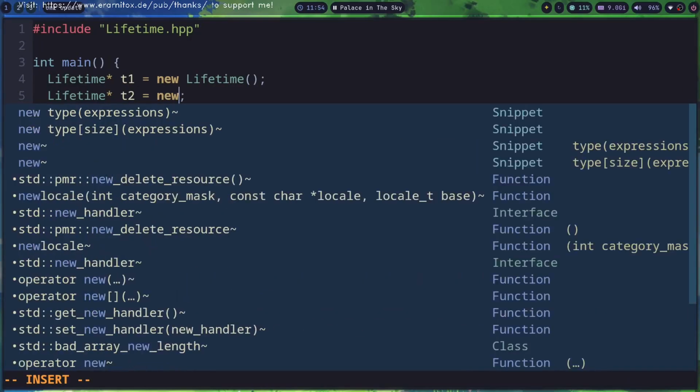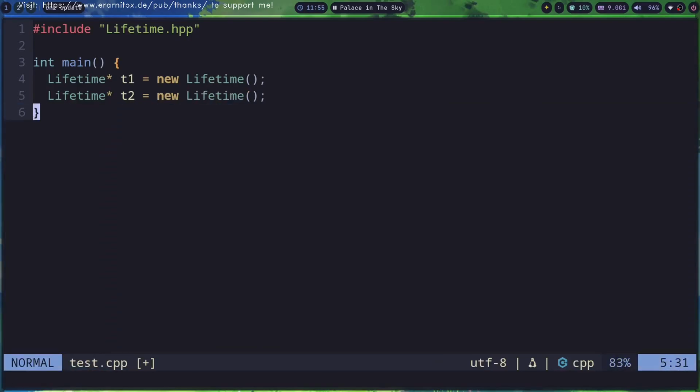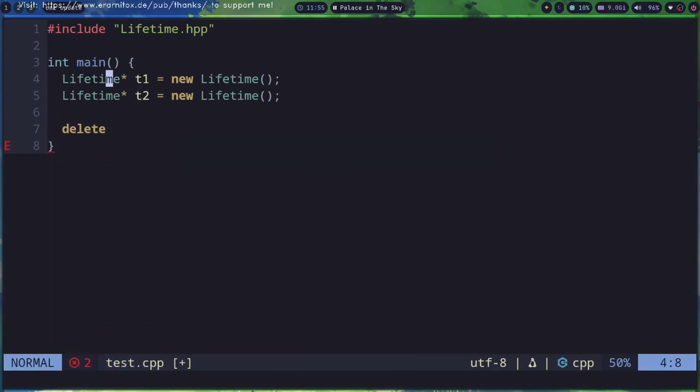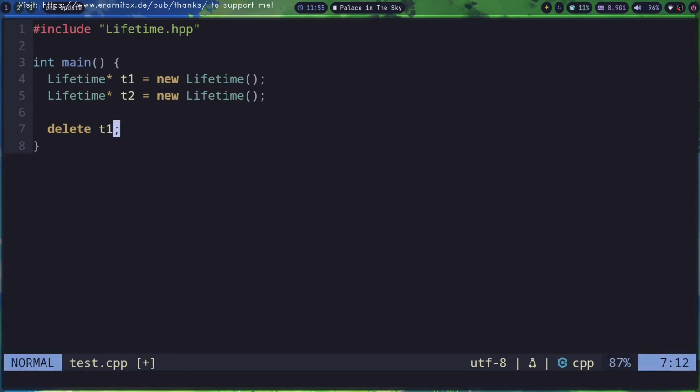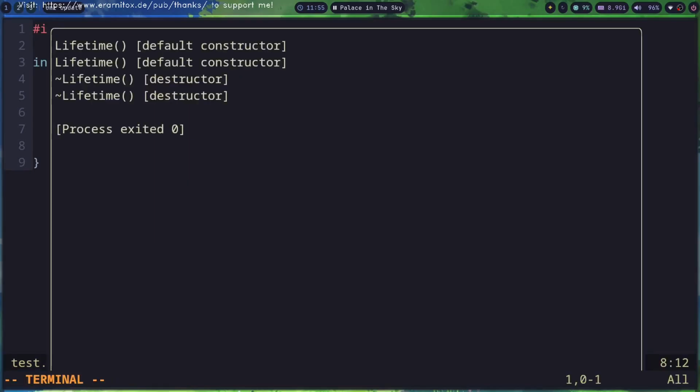This is really bad practice, by the way, and I will show you why that is. After we created a new pointer with new, we need to also delete it again because it's not controlled by the scope anymore, but we control it manually, so we need to delete it. What we would see here is we create one object, then the second one, and then we delete the first one again and then the second one again. Let's see if that works. And as we can see, it does work.